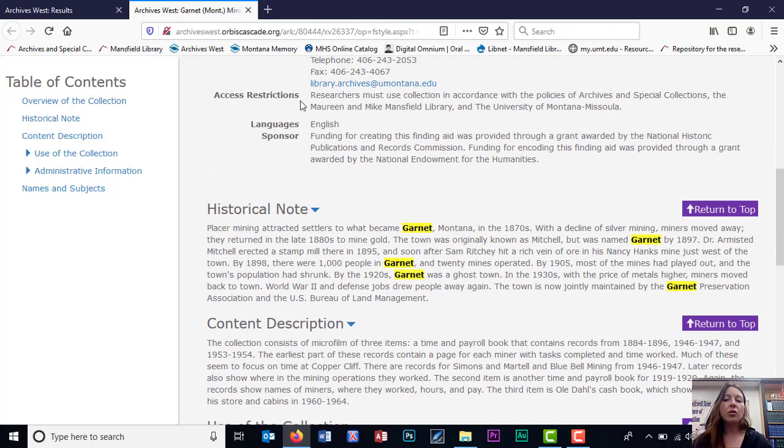The access restrictions are also important because this is going to let you know whether or not parts of the collection are restricted. Sometimes donors will restrict parts of a collection for a certain period of time, and sometimes an archivist will actually impose a restriction because they think that there are contents that shouldn't be made available for one reason or another. So just double check this.